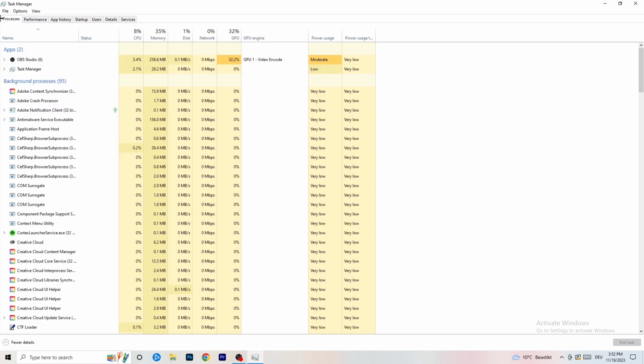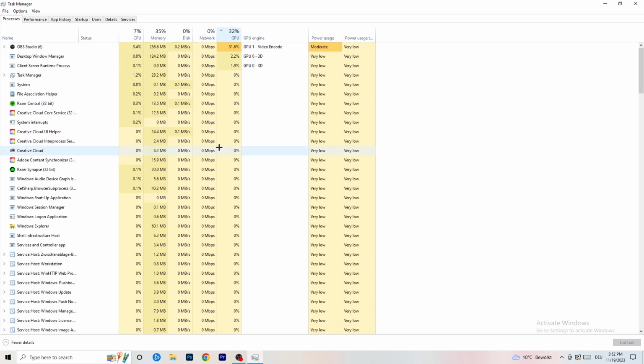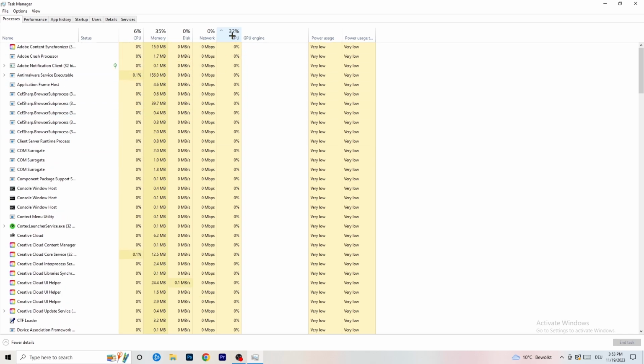Again, top left corner, click into processes. And now, as you can see, there are two things. First, applications and background processes. And now there's CPU and GPU. What I want you to do here is really simple. I want you to click onto GPU at first. And now you're seeing which program is currently using the most of your GPU.